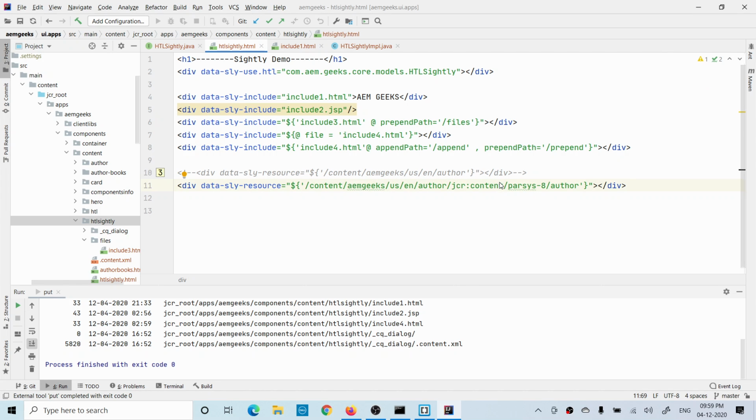But as I explained earlier, prepend path and append path also work the same way as they work in data-sly-include. So let me show you. Rather than the full path, I want to display this component, but let me give the path till here. And I'm appending the rest of the path using append path. I use append path and the remaining path I gave in append path. Let's refresh it, save it, and deploy.